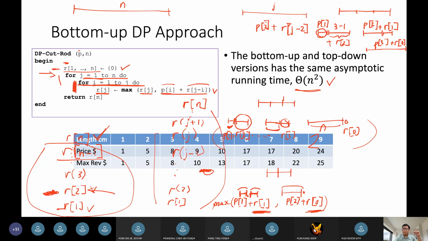Then you just compare the 3 values. This one, and this one. Which one is the maximum value? Then you know that is the maximum value for 3, and you store it in R3. So that's the way you calculate R3. Then you continue to calculate R4. So do you understand here?